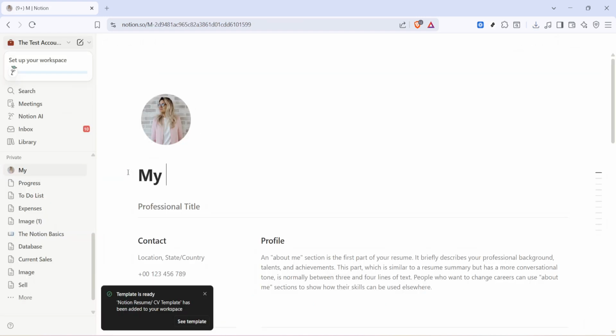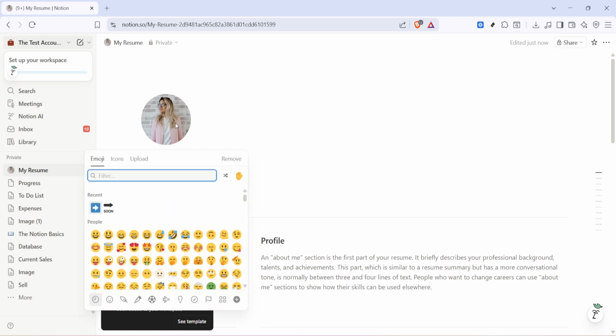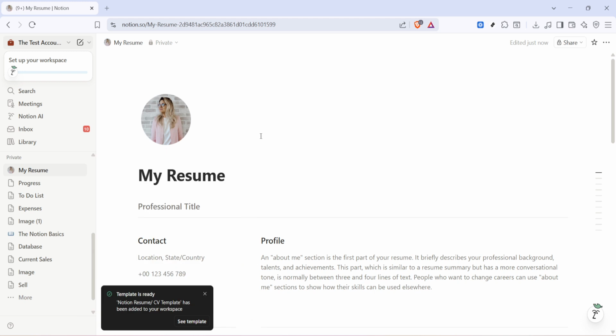With the template added, it's time to edit. Replace placeholder text with your details, starting from the top. Keep your summary brief and targeted. Under Experience, include your role, the organization, dates, and the impact you had. Focus on results and measurable outcomes.